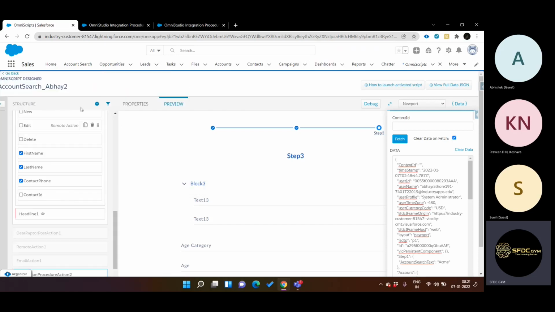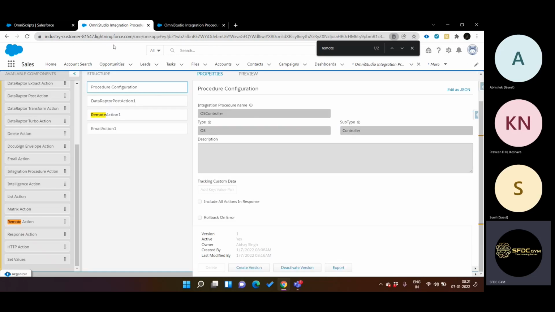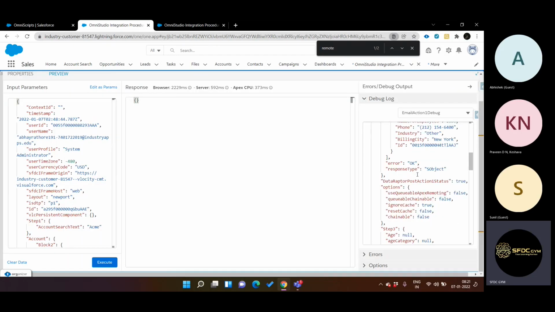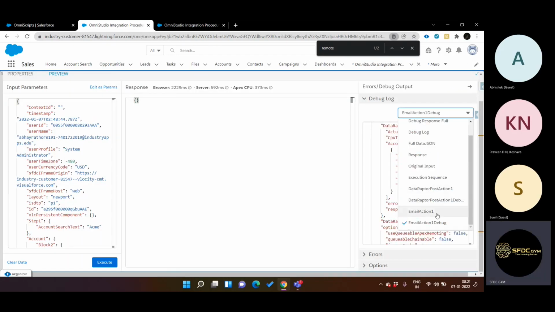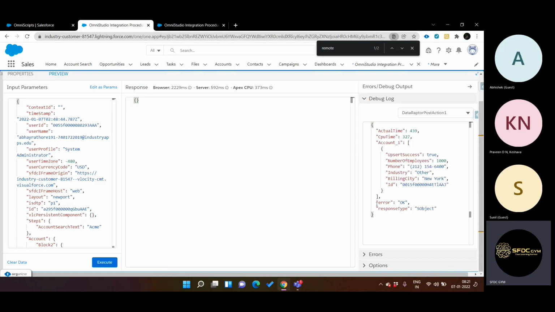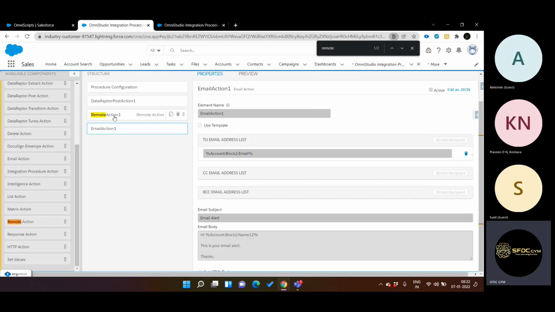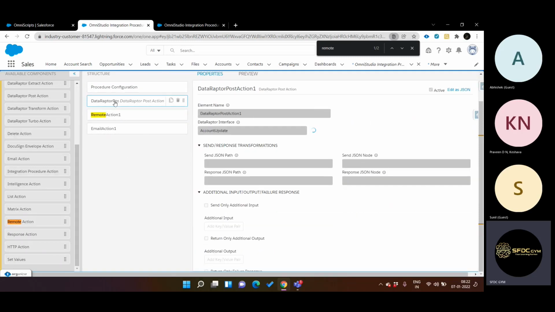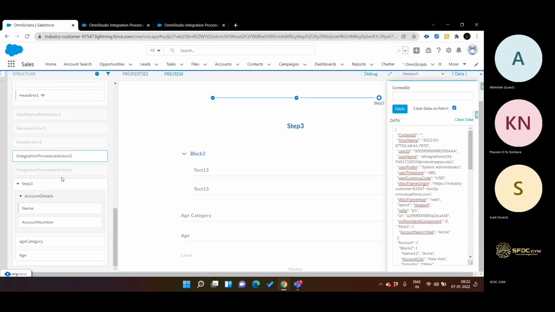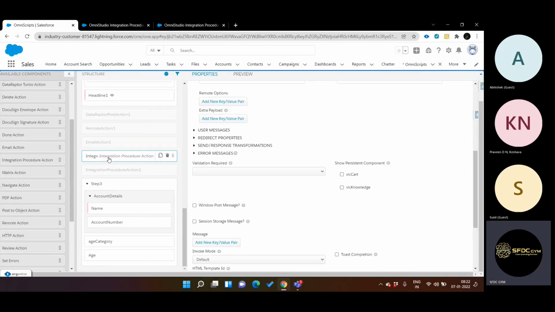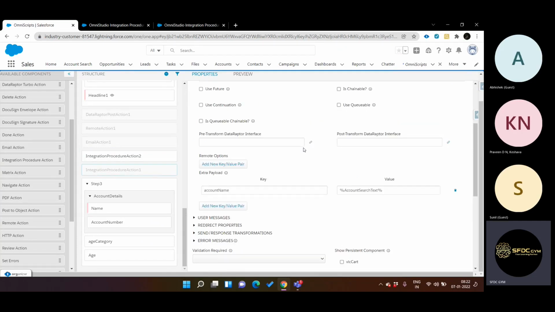So what parameter? And you can go back here in the preview. You can now actually check what thing you need to feed back to the system. Okay, now go to the property. Email action is the last attribute. This is the remote action. This is the data raptor, email action, and this is the remote action that we have called. And after that, we have called this integration procedure.